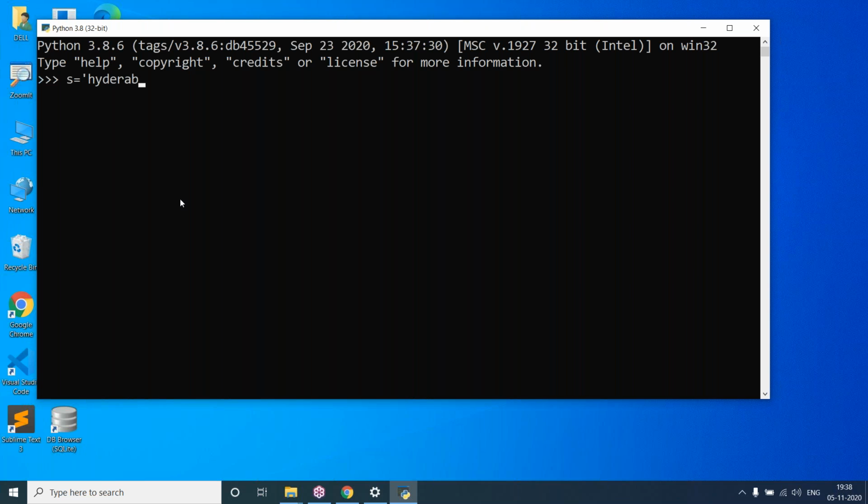Here I'm giving S equal to Hyderabad. S is the variable, and Hyderabad is the value, a string. In Python we will not use data types. Yesterday I told you this. We can use single quotes or double quotes for a string. Then I'll say print S, and it gives the result. If I want to know what data type is assigned, I can use the type function. Using the type function, we can see the data type of S, that is class str.